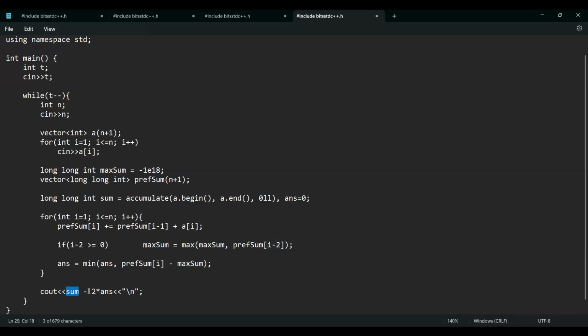Finally, I can print sum. Since this is negative, I am doing 2 times answer. Note that this would be negative. Why? Because initially I've initialized it with 0 and I'm taking minimum only. So either this will be 0 or negative. So this complete thing will be more than or equal to sum.